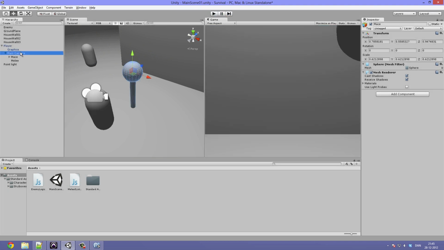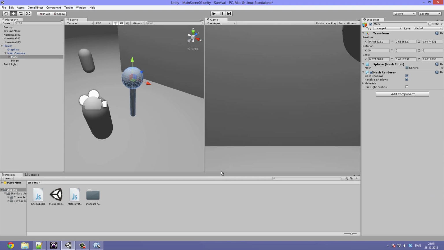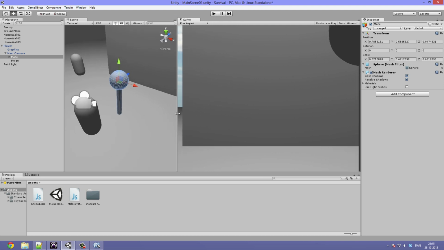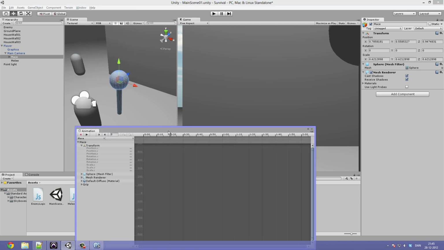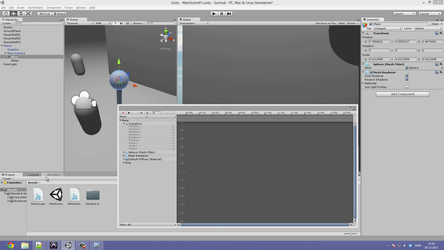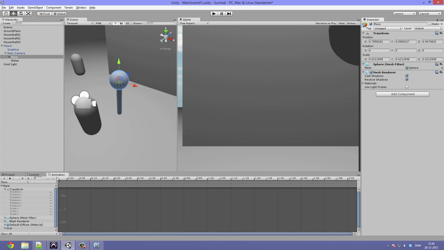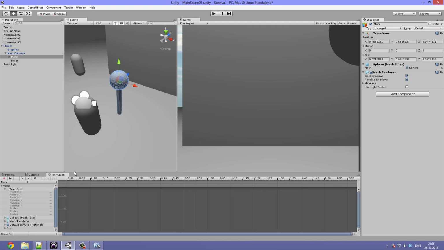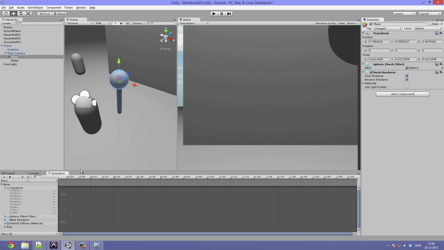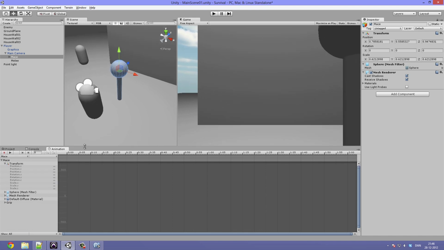And what we are going to do now is we're going to create an animation that will make it look like we are attacking someone. So go to Window and then Animation, or press Ctrl 6, and I'm going to drag this down to where the console is. So now I have the 3 tabs here, and I can drag this up a little bit to get a view of what I'm doing.